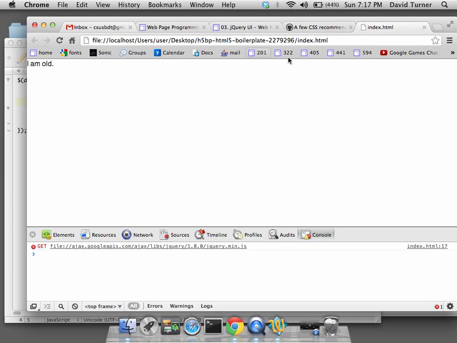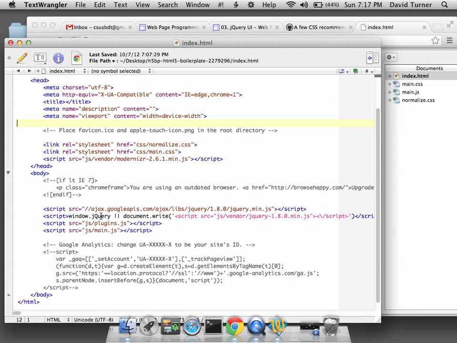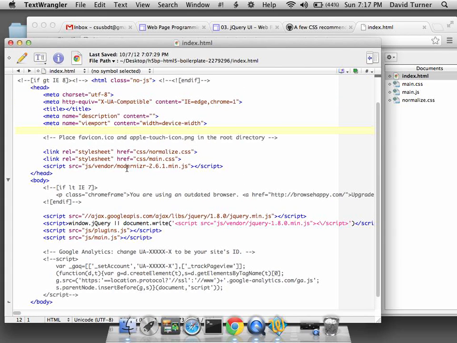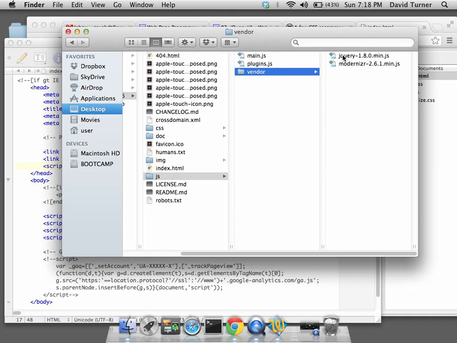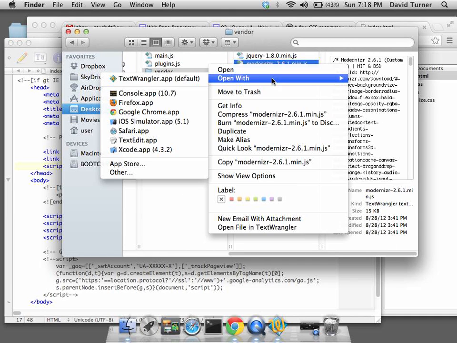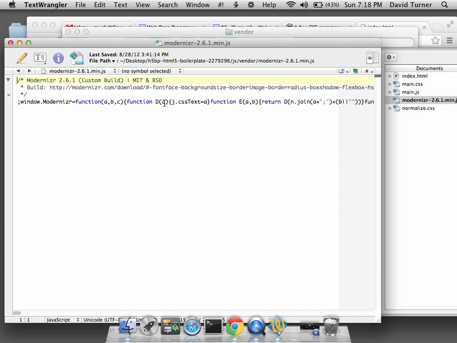Let's see if there's anything more that I want to talk about here. I'm going to go back to the boilerplate. Some other things, just Modernizer, I'm going to briefly talk about that. This is minimized, so we can't read it. I'll just prove that to you. We can't read it easily. So under JS and vendor, you'll see Modernizer, and that's minified. So that won't be easy to understand.